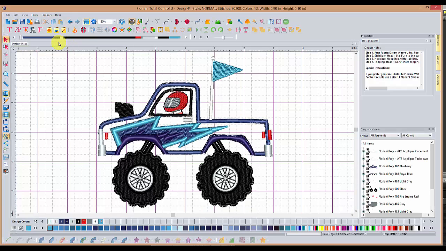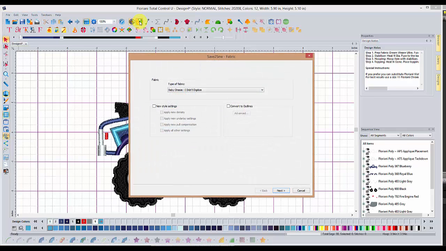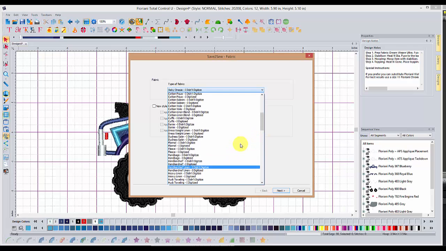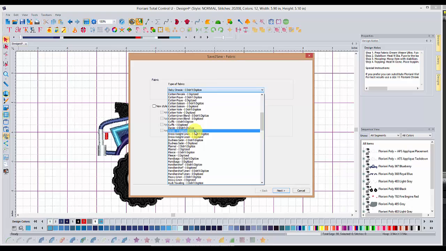The next thing is we're going to prepare this design and run it through Save to Sew. So we're going to click on the Save to Sew. Save to Sew is a proprietary tool in the Floriani software. And what this tool does is it takes your design. So when you open this up, the first thing you're going to do is under the fabric, choose a type of fabric or an object. For instance, a baby onesie, or maybe if you're going to sew this on a cap. We're going to put this onto denim. So I'm going to scroll all the way down. I'm going to find denim right here, and I'm going to select I digitized.